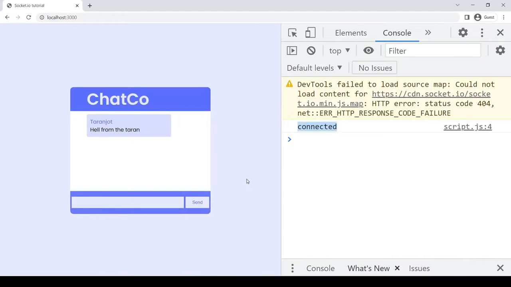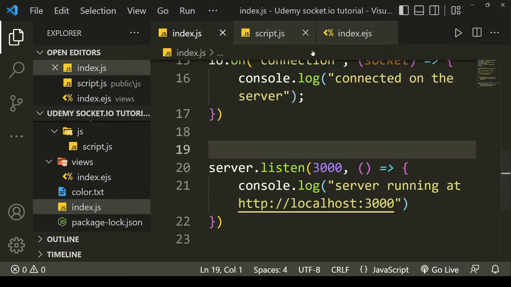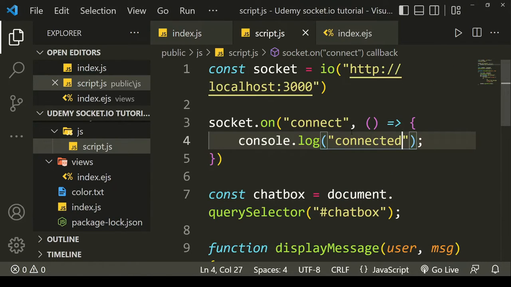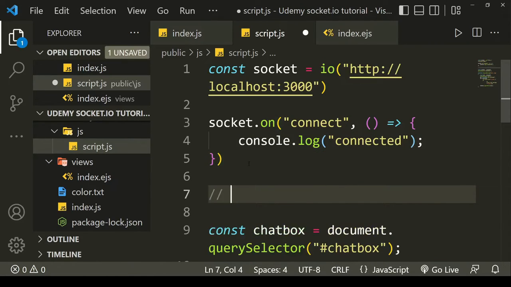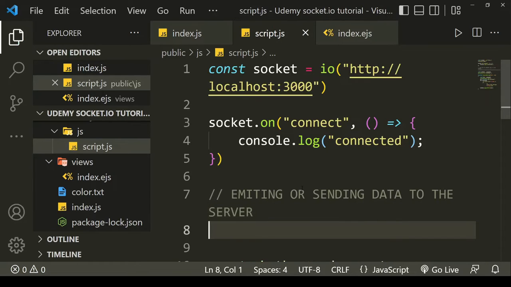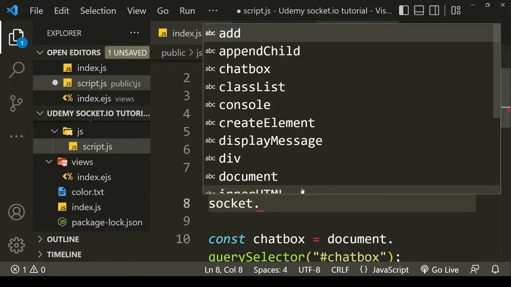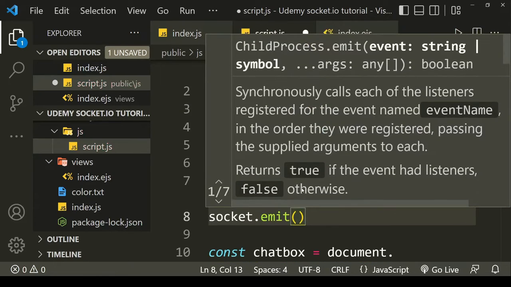So coders, let's send an event from the client side to the server side. In the last slides, we learned socket.emit and socket.on, and we will use socket.emit. I will type here in our script.js file, emitting or sending data to the server. So I will type socket.emit, and I will type the event name. Let's send event name send.